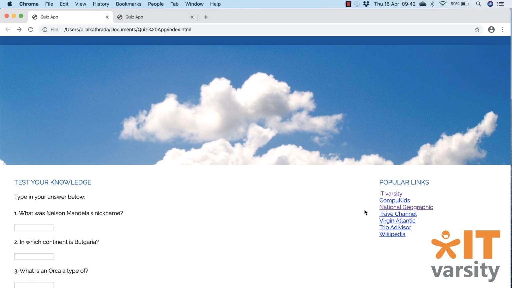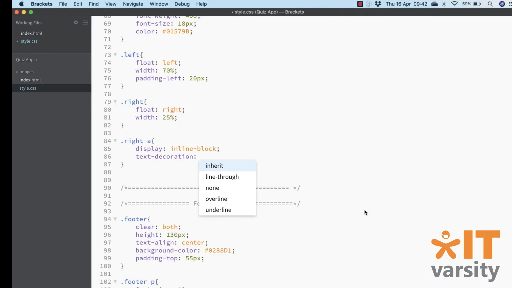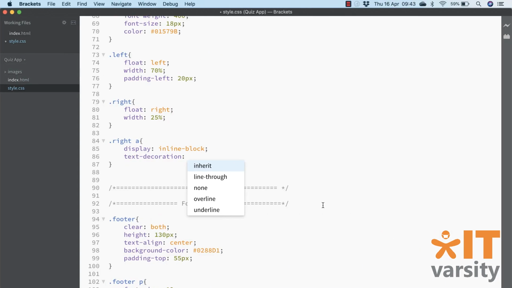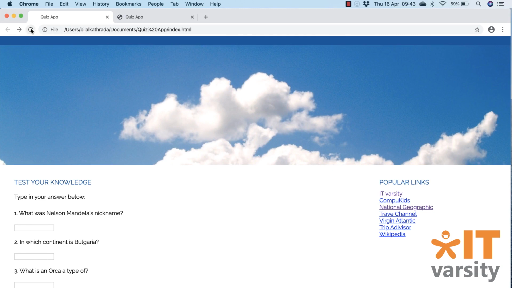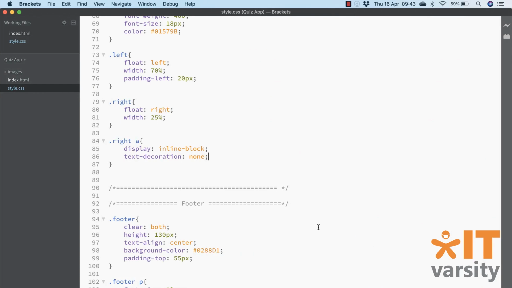Now we don't want any of that. We just want them to have a uniform style no matter what. So that's where the text decoration property comes in. So we're going to strip it away of all its default text decoration. In other words, we're going to set the decoration to none. Save this and refresh, and there we go. So you can see the text decorations are gone, but we haven't done anything with the color as yet, which we're going to fix next.